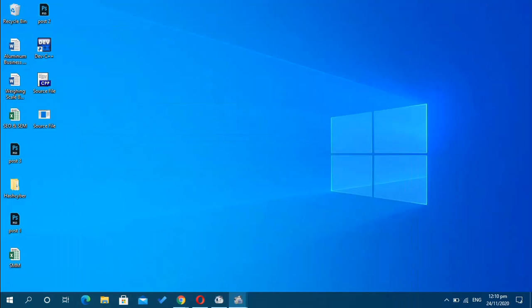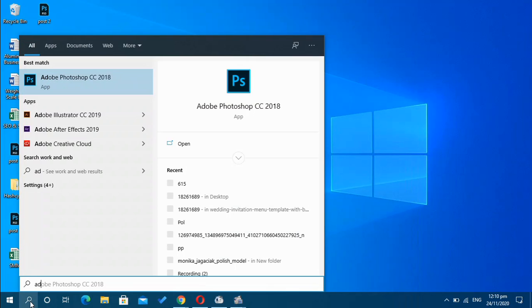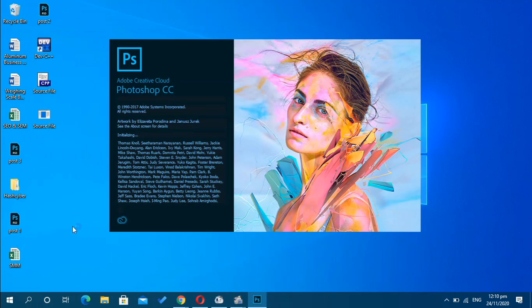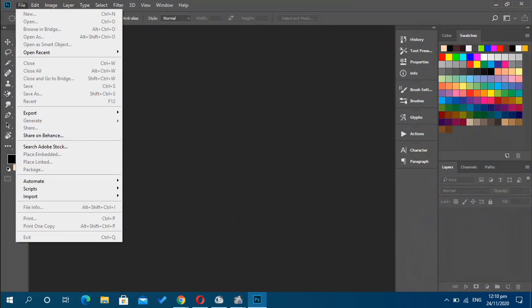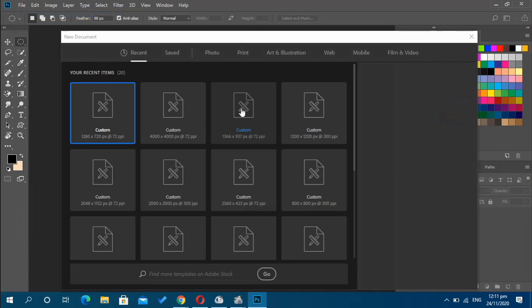Now I will show you how you can use these fonts in your application. I will open Adobe Photoshop. It's heavy software, that's why it takes 10 to 15 minutes to open. I will create a project file.